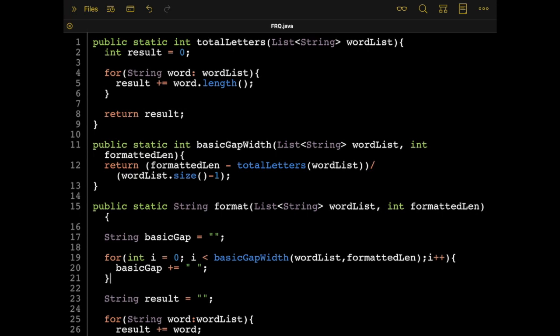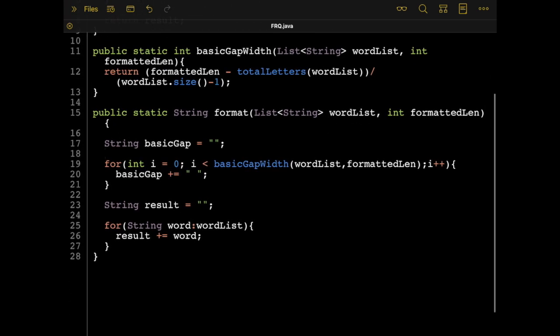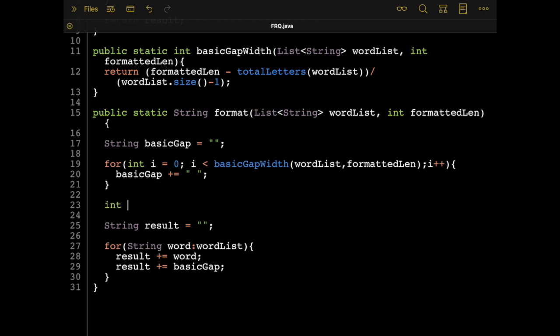So that'll be good. I'm going to zoom down here. So that's the next thing I'm going to do. Result plus equals basicGap. And then, as long as they exist, I need to add the extra spaces from leftovers. So I probably also need to do one more thing here. I need to say int leftovers equals leftoverSpaces, and that takes the word list again and the formattedLen.